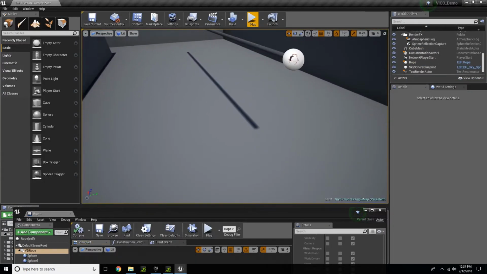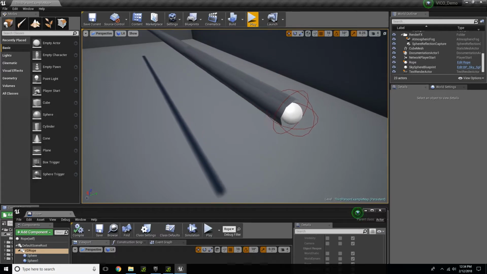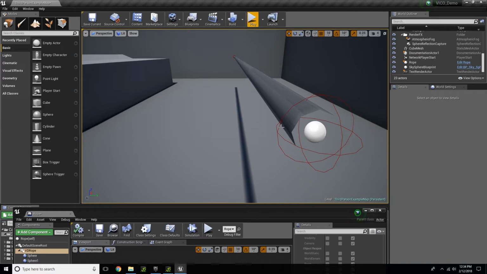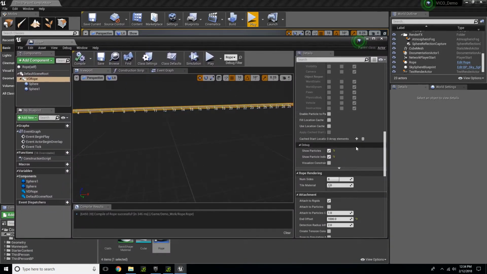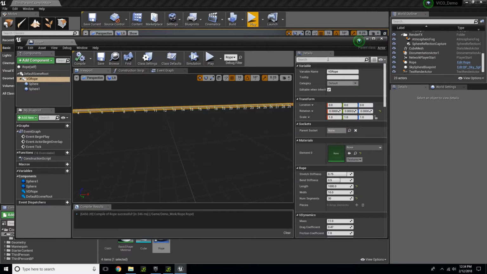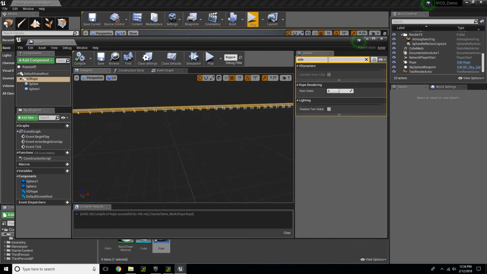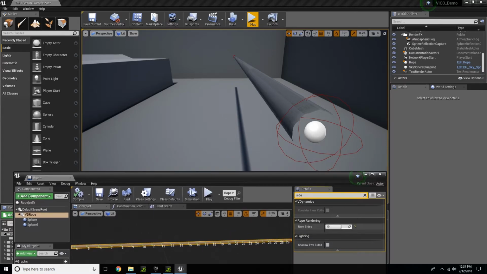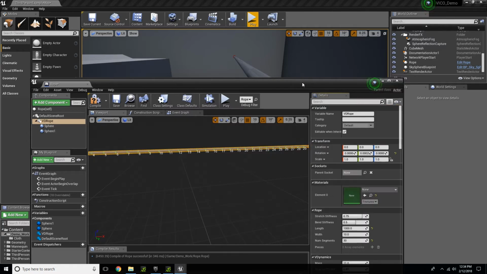If I also want to change my rope just a little bit more, I can change the number of sides this rope has, just to make it look a bit more round. So I'll come over here and type in side. And it'll say rope rendering, and I can bring this up. So you'll notice when I do that, it brings it up. So let's just say I stick it at 12.